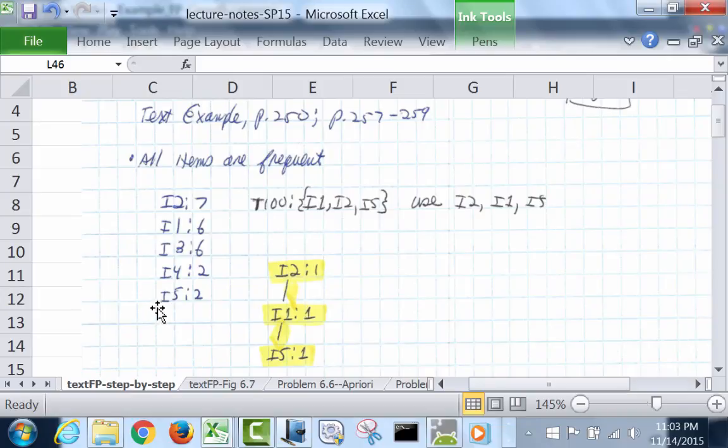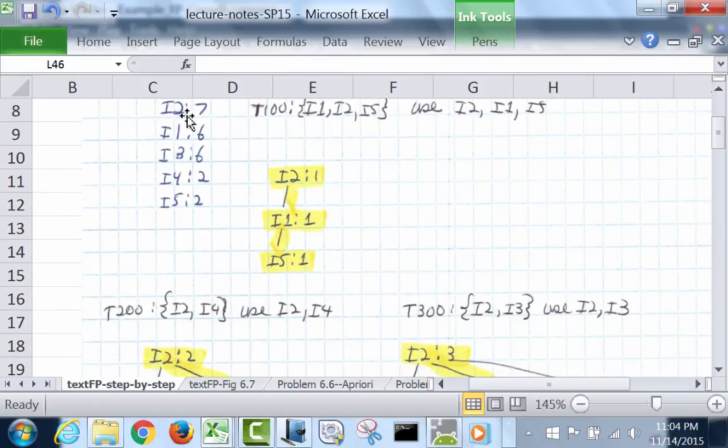So I'm going to review how to build an FP tree and do the conditional pattern bases and all of that from our text example. The original transactions are found on page 250, and the FP example is found on pages 257 to 259. As we noted when we did it with Apriori, all of these items were frequent, so we're just ordering them in their order of frequency.